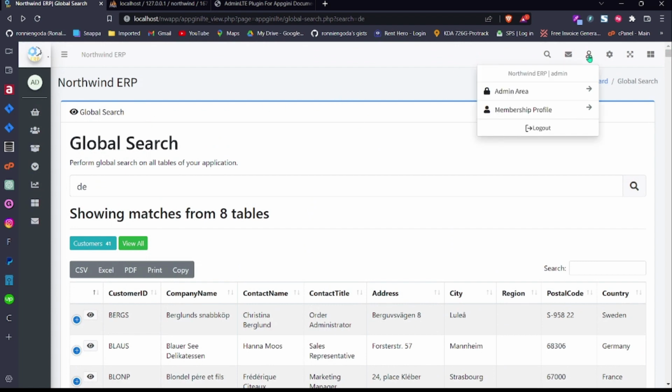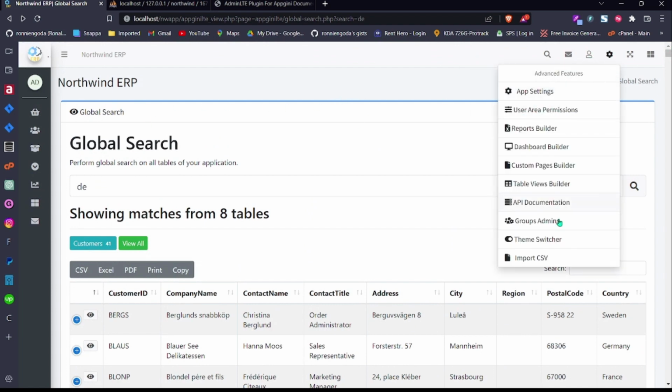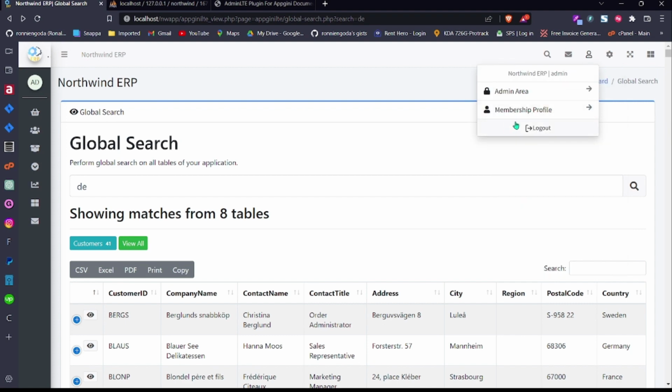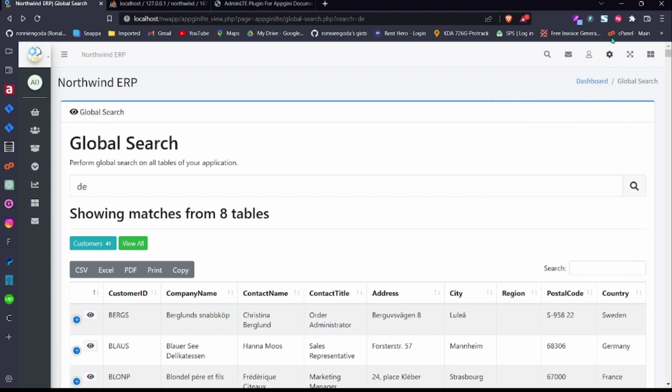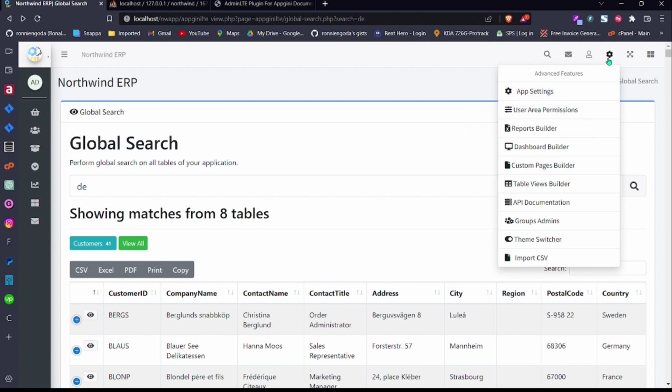You realize also from this menu here we had these items on this menu. So we have moved them to this menu here. We have created a new menu with this icon, so you can just get the app settings, user area permissions, reports builder, dashboard builder, custom pages builder, table views builder, API documentation, group admins, theme switcher, and import CSV. So you find them on this menu. This one we have cleaned up, so it only contains the admin area and the profile and the logout. So it's simple, but you can find all the advanced features here.